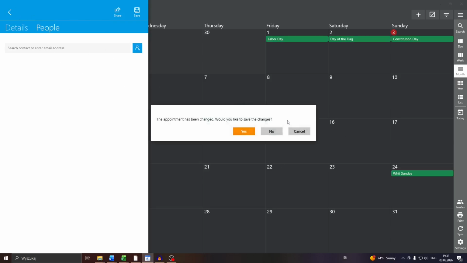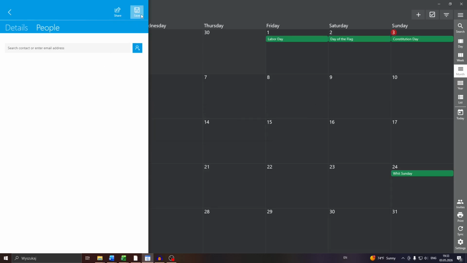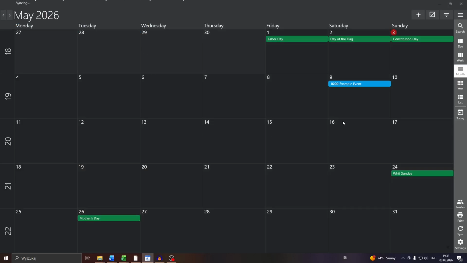And that's it. Now, if you'd like to save the given event, click into this plus button. And as you can see, the event has been added to the given calendar.